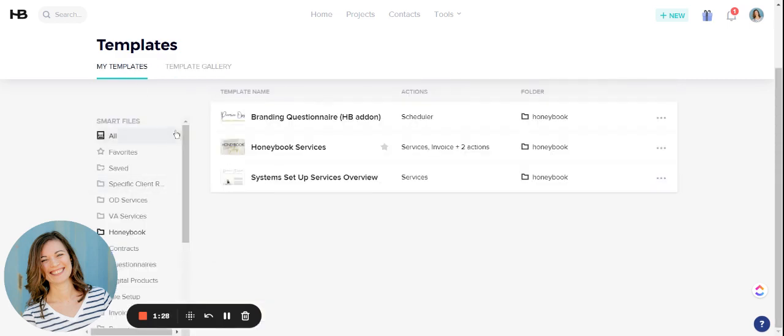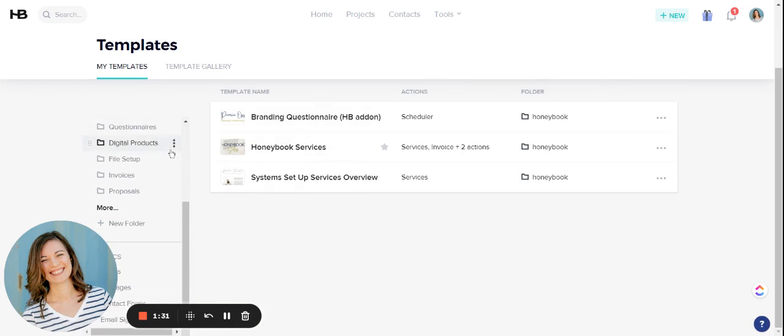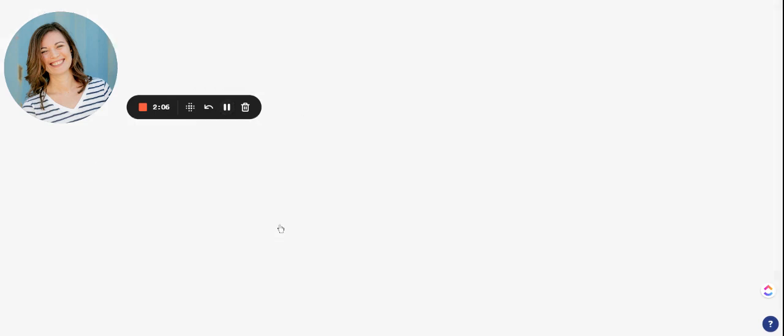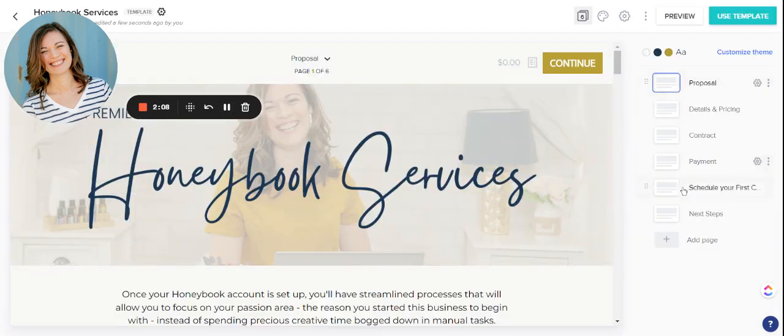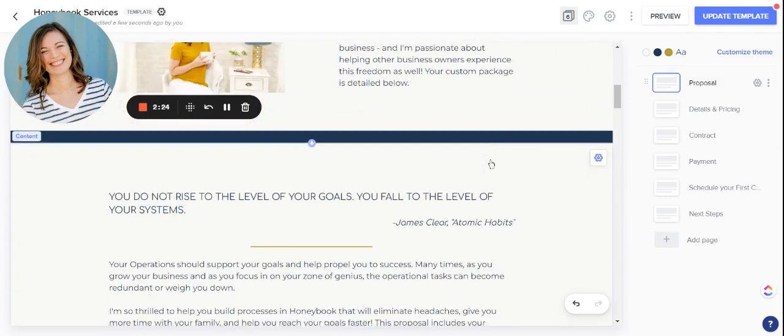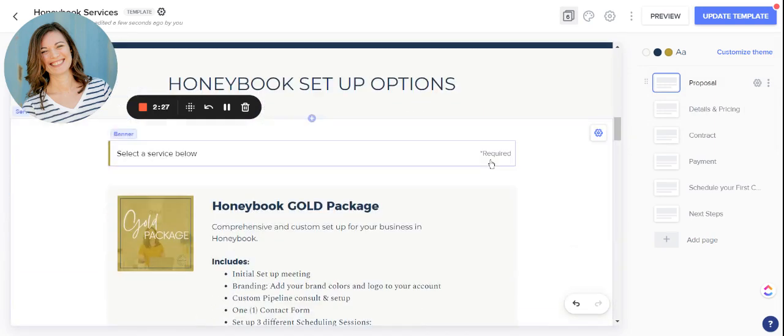Now you can organize these templates in as many folders as you want. Are you ready to get a look at a SmartFile from start to finish? Let's dig in. Here's my Honeybook Services SmartFile. You can see along the right panel here that you are able to, almost like a table of contents, view the different pages. You can rename them, you can reorder them in whichever way that you would like that is amenable to your processes. This first page, I usually do a welcome. I have some pictures of myself, and then you can include your packages.